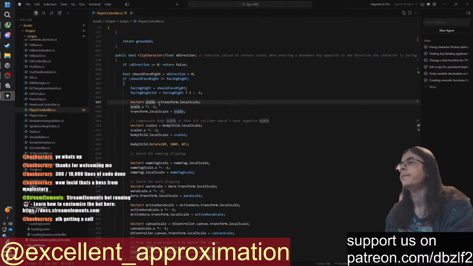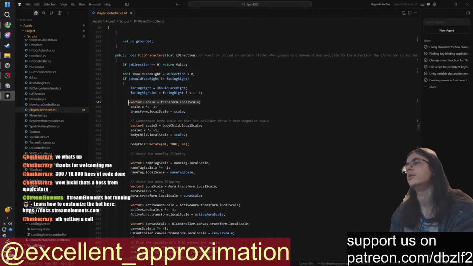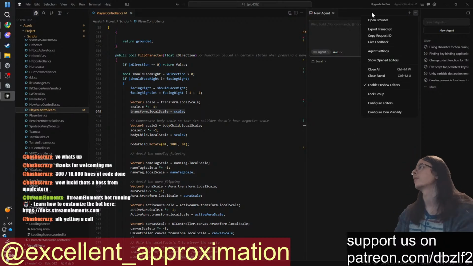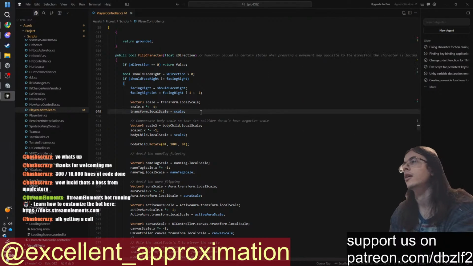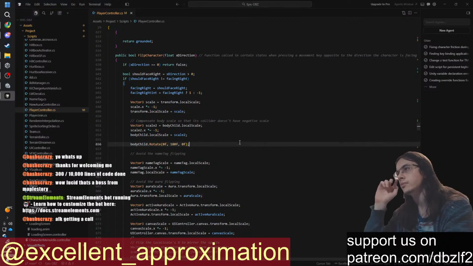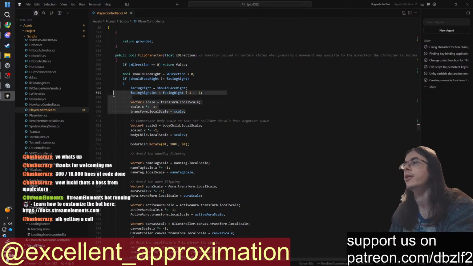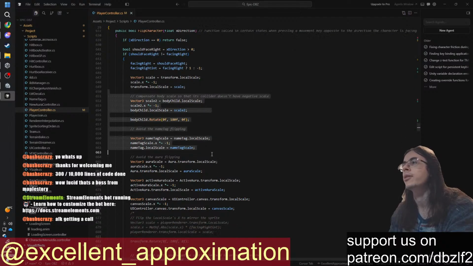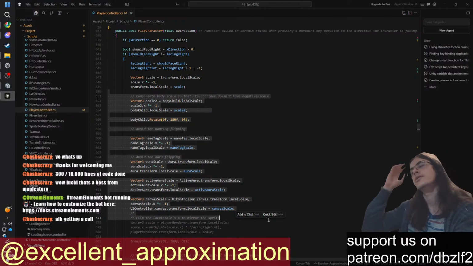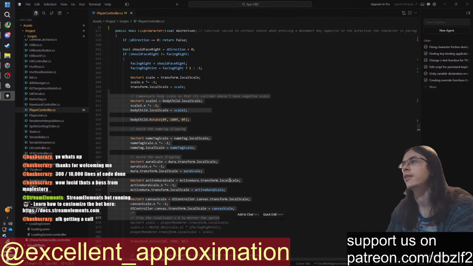Then you have a Vector3 scale, transform local scale. Okay, yeah, here I start with the changing of the scale. What I do is I take the current scale of the character, then multiply the x component of the scale by negative one, so it becomes negative, and then I reassign the scale to the new negative scale. And this is the most important part, but then there are a lot of compensations needed, but by the rest of the stuff I added later on.